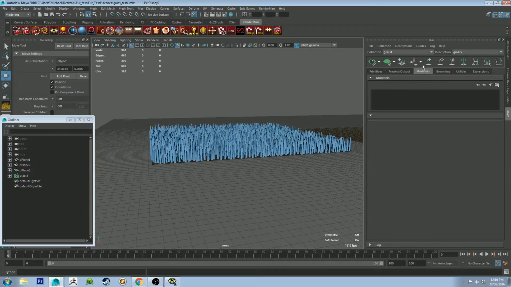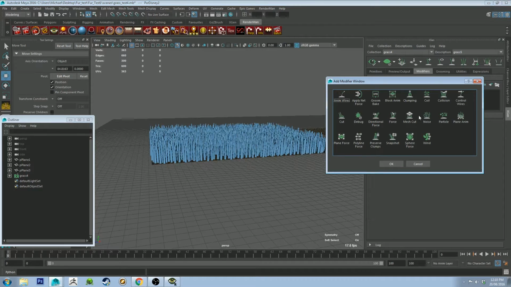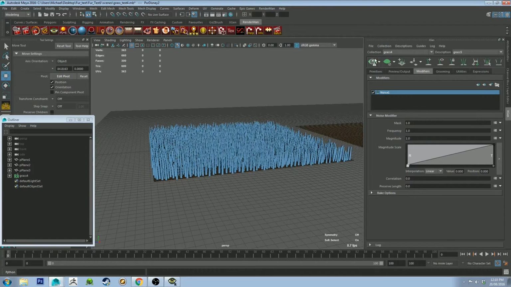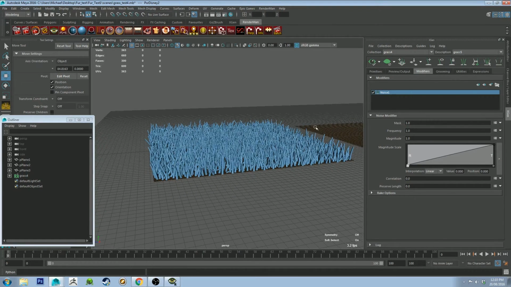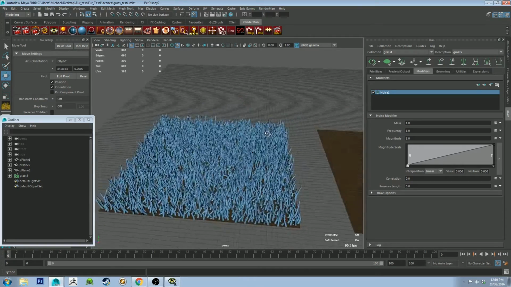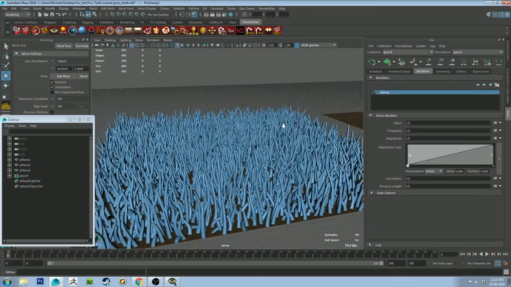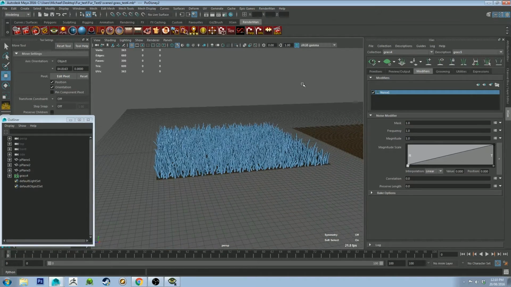All right, in modifiers, we're going to add a noise modifier, which will make the blades of grass sort of disperse every which way. Just set to default at 1.0. That doesn't look actually that bad. I might even just go with that, to be honest.